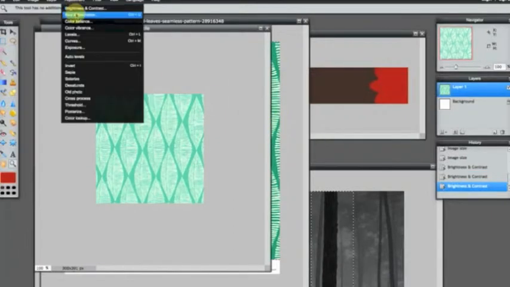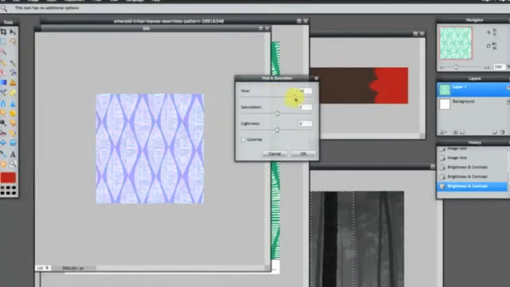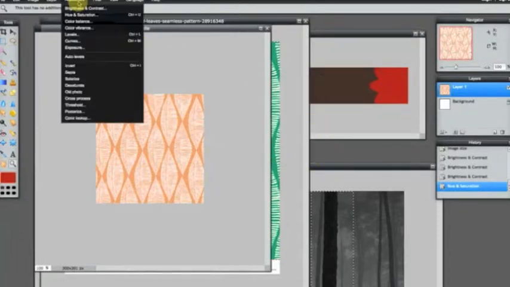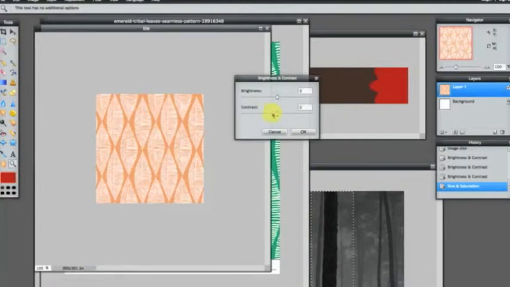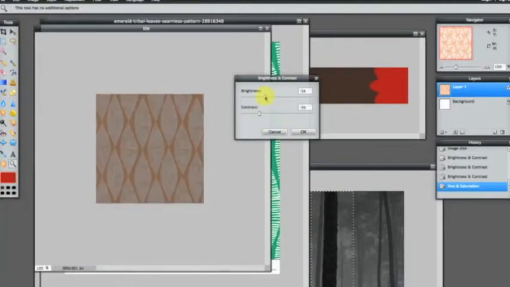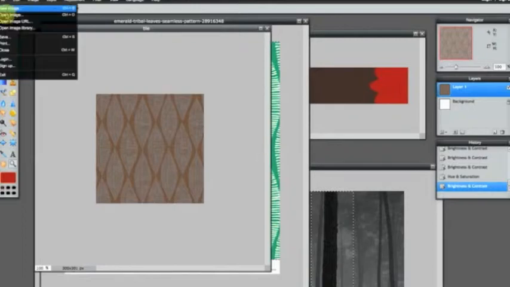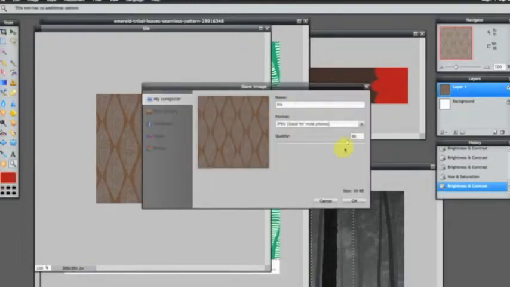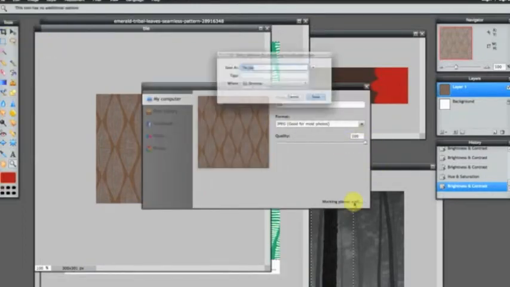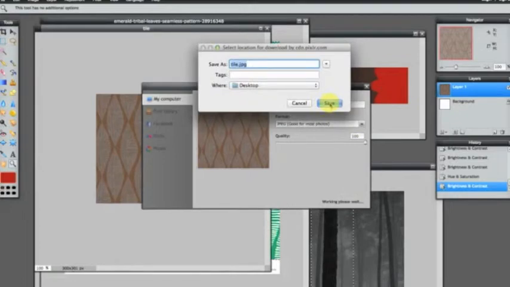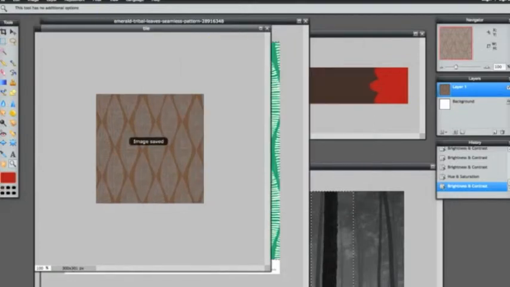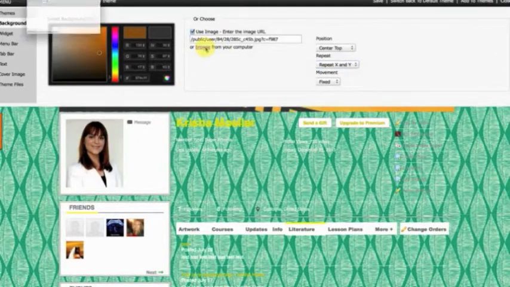So if I go to Adjustments, Hue Saturation, and I change the hue, see how the color changes now more clearly? So I can start out with sort of an autumny, orangey color. There you go. And then do the same thing as before: lower the contrast and reduce the brightness. And now I have an autumn colored one. Click OK. File, Save Image. I'll still call this one Tile, 100% quality. Click OK. Replace, save it, and then same thing as before.